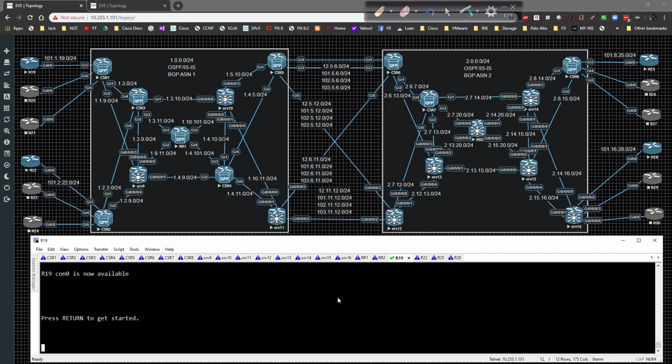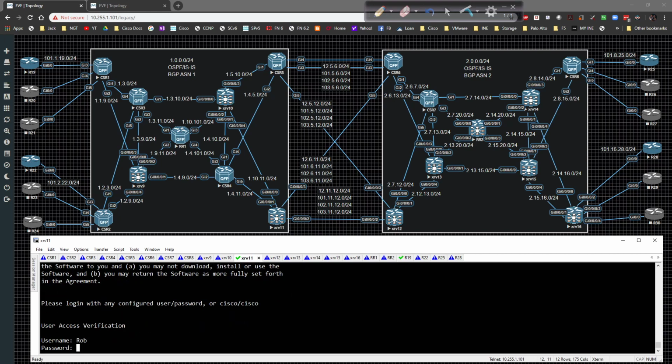There we go. So the configuration on XR is very similar to that of iOS. The only difference is it's this XR syntax. That's pretty much all we have to worry about. There's not much more to it than that. So let's go ahead and jump over to XR11. I'm going to go ahead and log in.